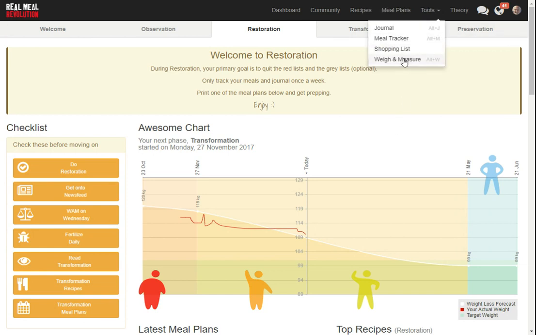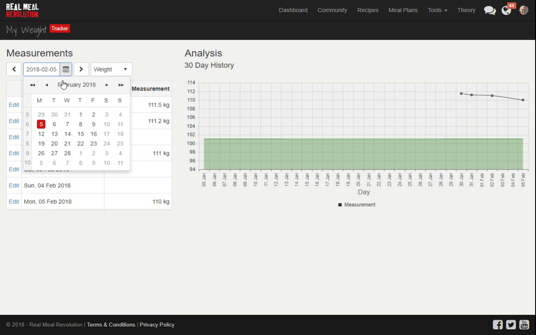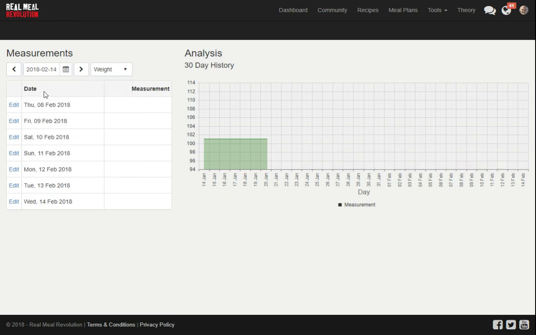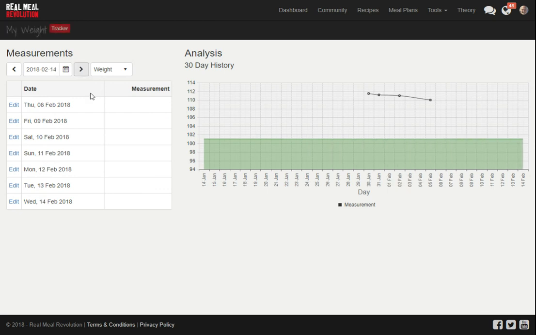Tools, weigh and measure. It shows 1 week at a time. Depending on the day you pick, it will show that whole week ending at that day. If you use left and right, it will go 7 days left or right. And that's it.